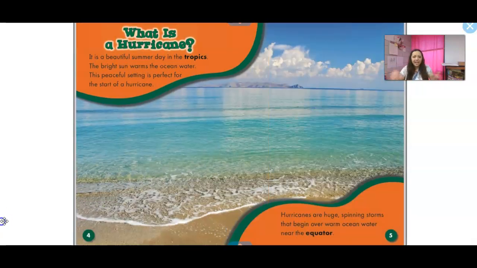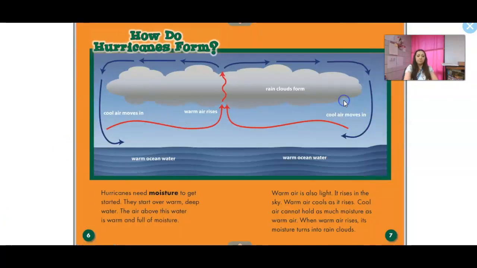So what is a hurricane? It is a beautiful summer day in the tropics. So tropics are those warm, beachy places. The bright sun warms the ocean water. This peaceful setting is perfect for the start of a hurricane. So even though it looks all peaceful, it can start a hurricane. Hurricanes are huge, spinning storms that begin over warm ocean waters near the equator. So that's one of the things we're going to learn, they start on the water.